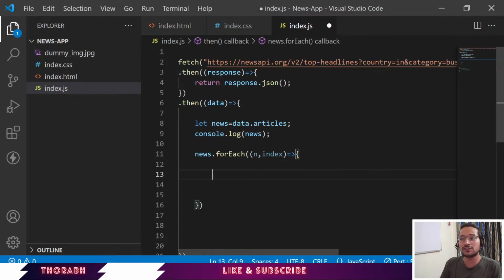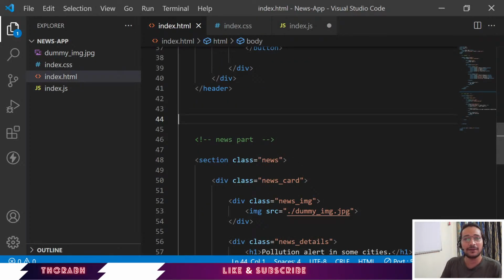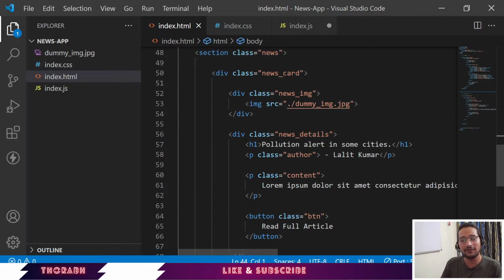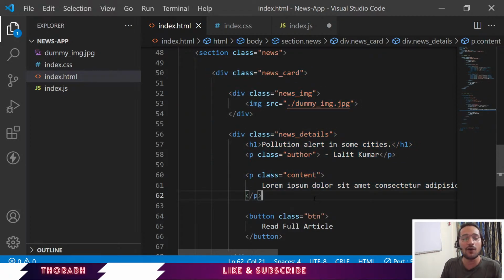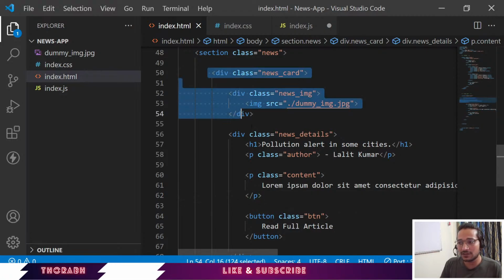So first of all, time to generate. Now see guys, again, we are adding dynamic elements to my DOM. How do we do it? We know it. We also did it in the last session. So now we need to generate this news card completely by using JavaScript. So let's generate a news card like this.